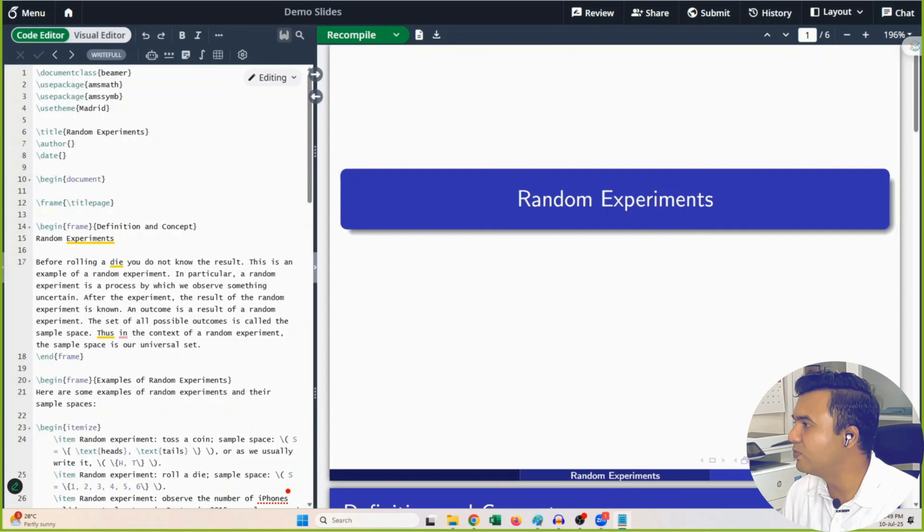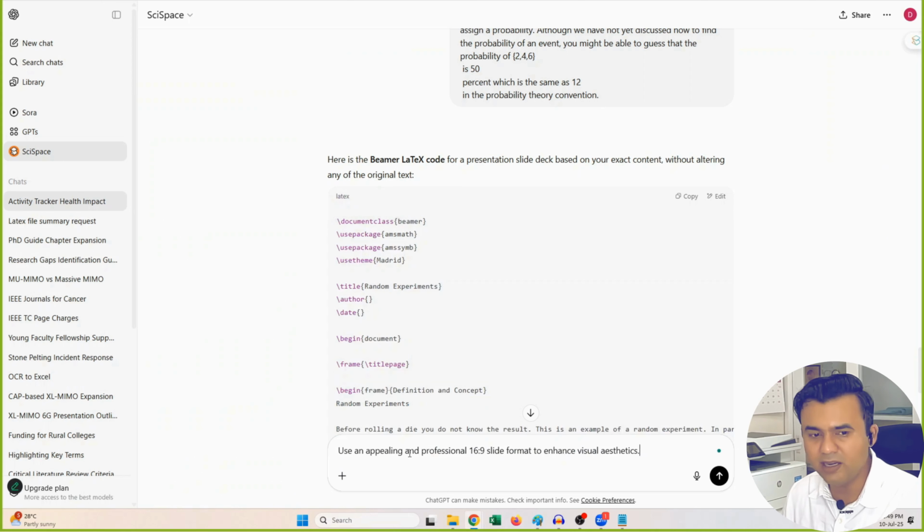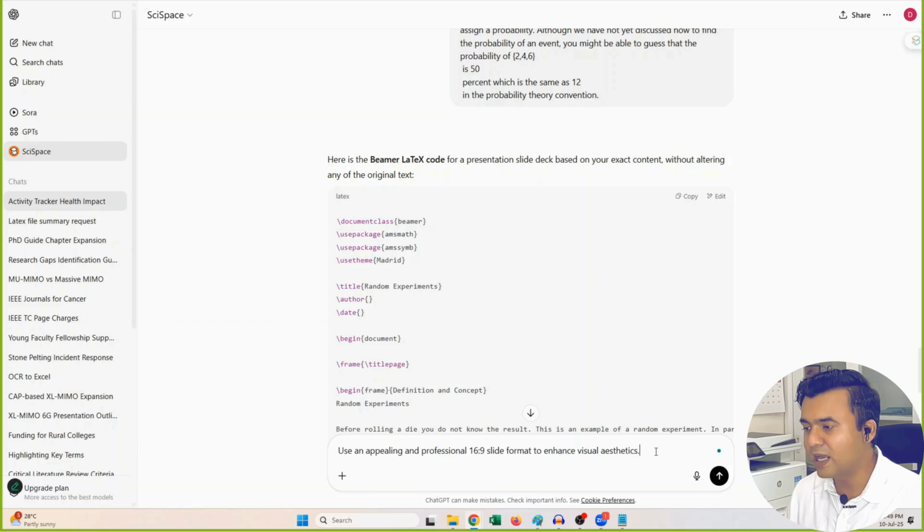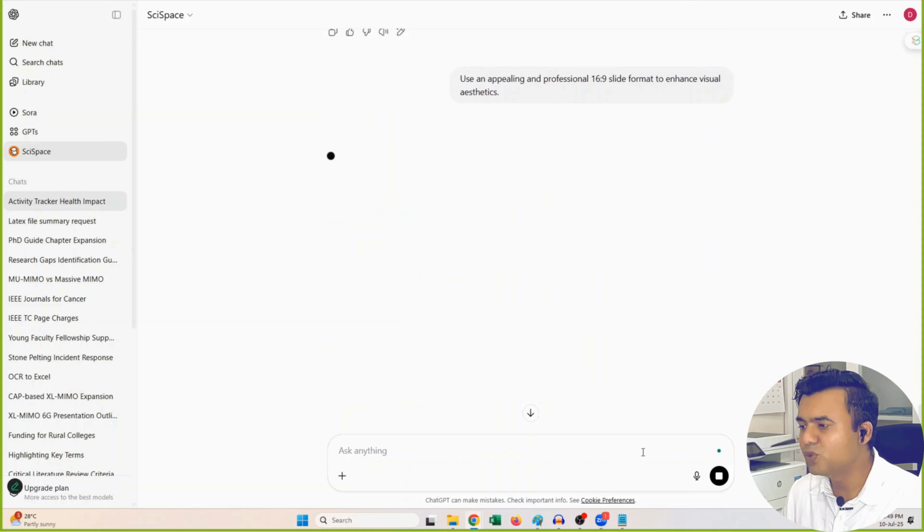Now we'll ask it further. We'll go to ChatGPT and ask it further. I'm asking it, you can see, use an appealing and professional 16:9 slide format to enhance visual aesthetics. Now I'm asking it, do it nicely, right? So it will do it again.